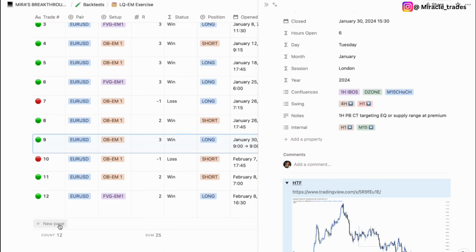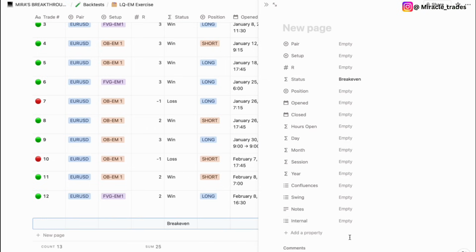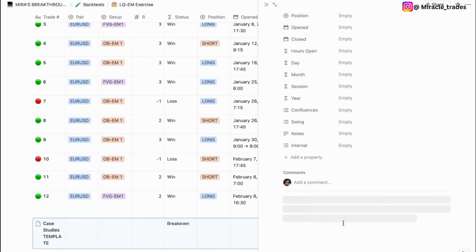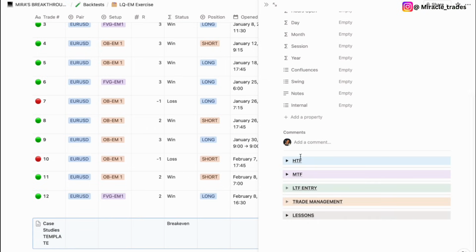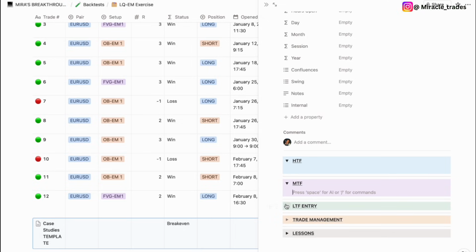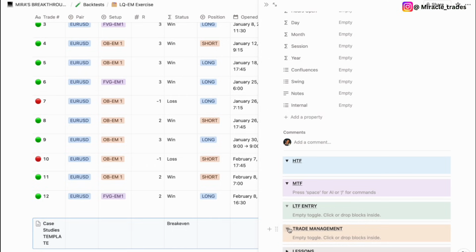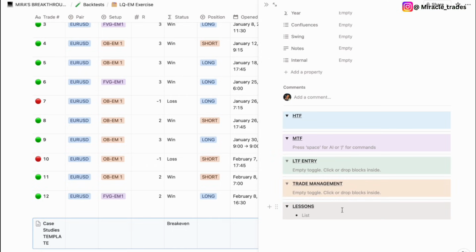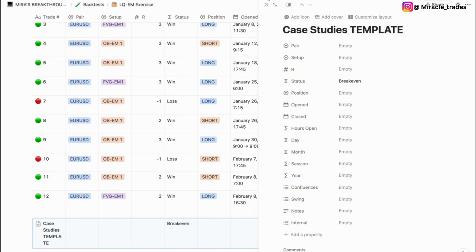So basically, when you want to add another one, you just click here, add new page, and then you go here and download the study case. And once you get your higher time frame, you paste. Once you get your medium time frame, you paste. When you get your lower time frame, you paste. When you get your trade management, you paste. And when you want to write out your lesson, you can just put it out in bulleted points there.